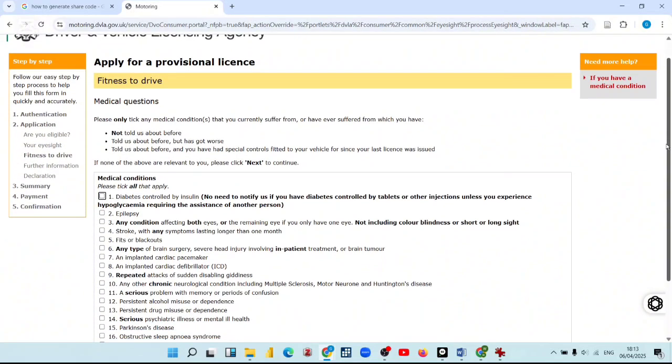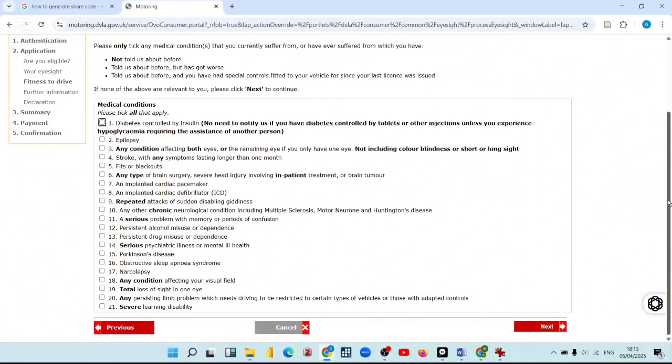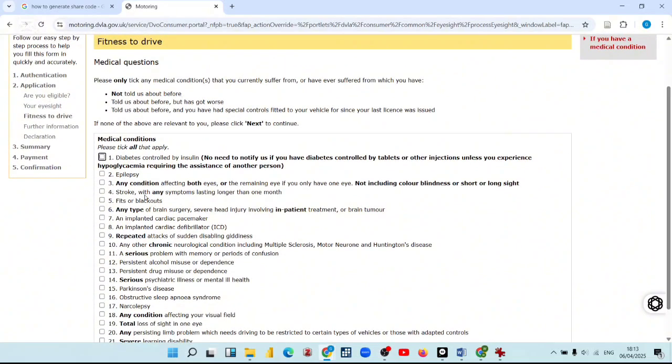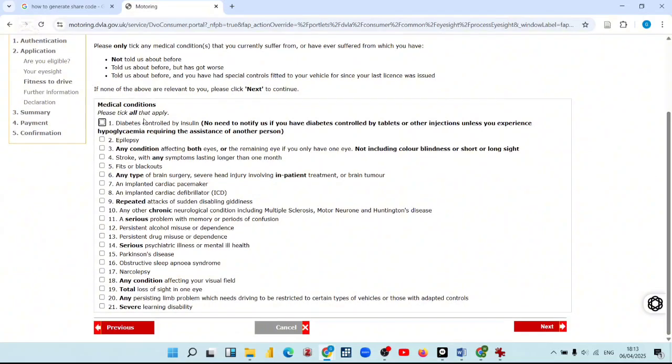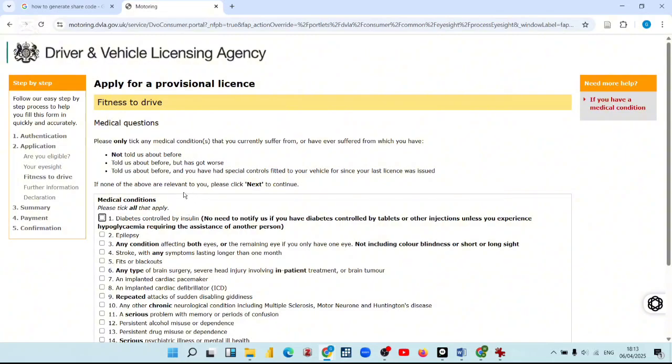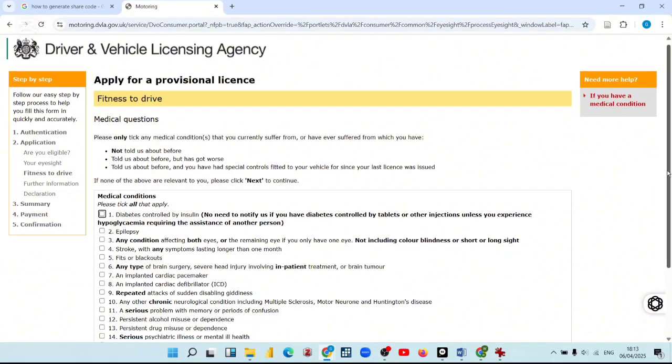And the next thing is where you talk about your medical conditions. You go through, make sure you read all of them and tick all that applies to you. I'm not going to go through them, but we have epilepsy, and any condition that affects both eyes. Just make sure you're answering the questions in all honesty, because at the end of the day it might come back to haunt you. But if you haven't got any of them, you can come back to say yes. It says if none of the above are relevant to you, please click next. So I just go and click next.